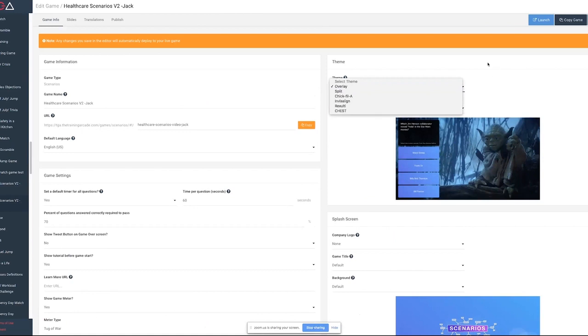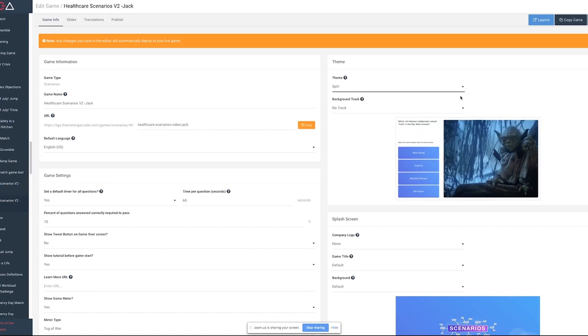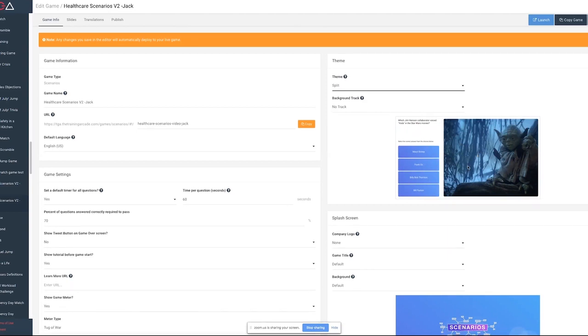So we actually have 2 themes that you can now select from by default when you have a scenario game. The first one is overlay. Basically, this just means that your question content is overlaid on top of the image or background that you selected for your game. And then the more traditional look and feel of scenarios is split, in which the image is separate from your question content.